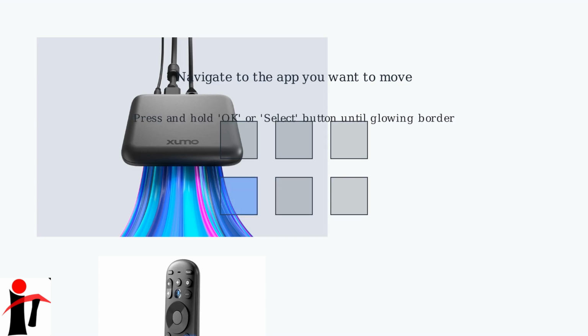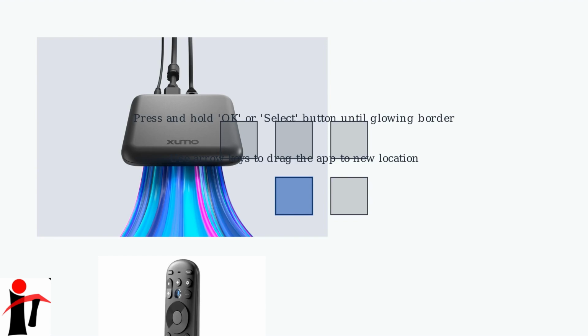Then, press and hold the OK or Select button on your remote until the app icon has a glowing border, which indicates you are in edit mode. Now use the arrow keys on your remote to drag the app to its new location on the home screen. Press OK again to save the new location.